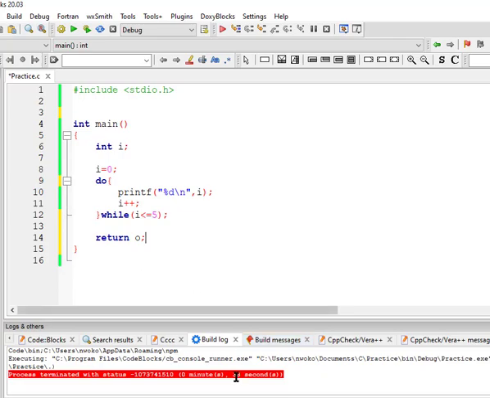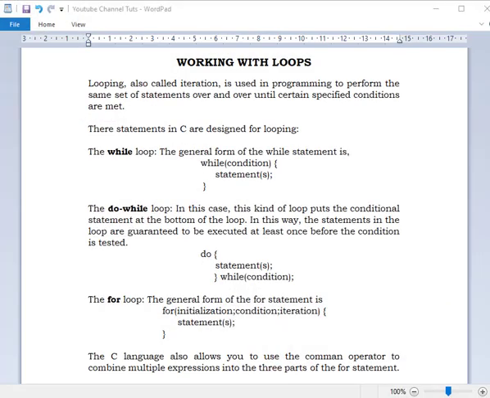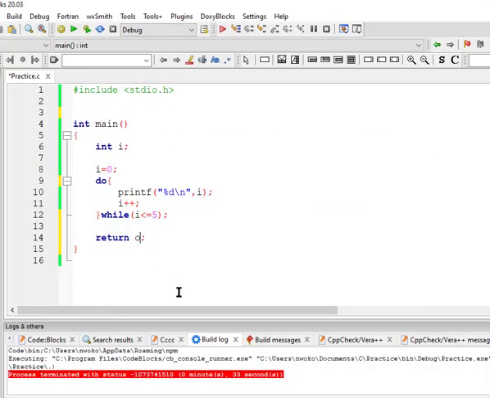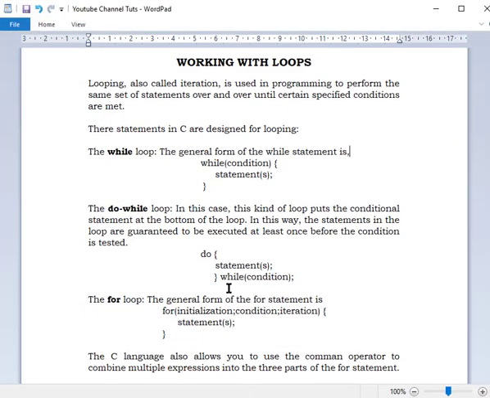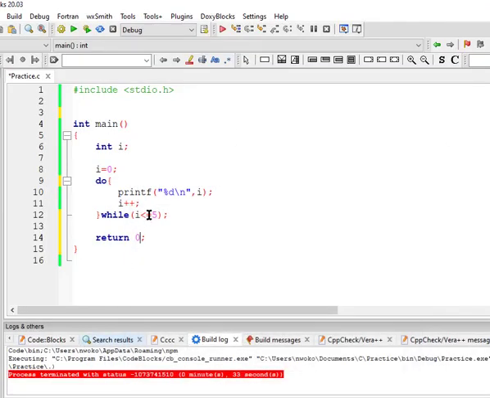Now let's see the difference between this answer and using the normal while loop. Before I run this, I just noticed I'm using the small letter o here instead of the number 0. Now I want to read something again. This part talks about the difference between do while and while loop. The condition will be at the bottom of the loop, which we've seen. In this way, the statements in the loop are guaranteed to execute at least once before the condition is tested.